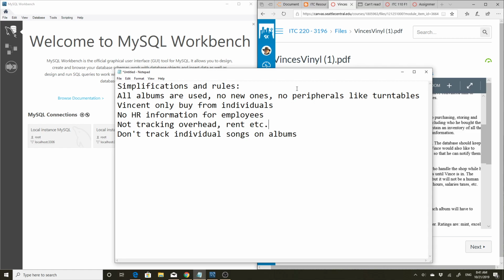Again, no HR information for employees. We're not tracking things like overhead, rent, etc. And we aren't going to track individual songs on albums. So those are things we're not going to do.